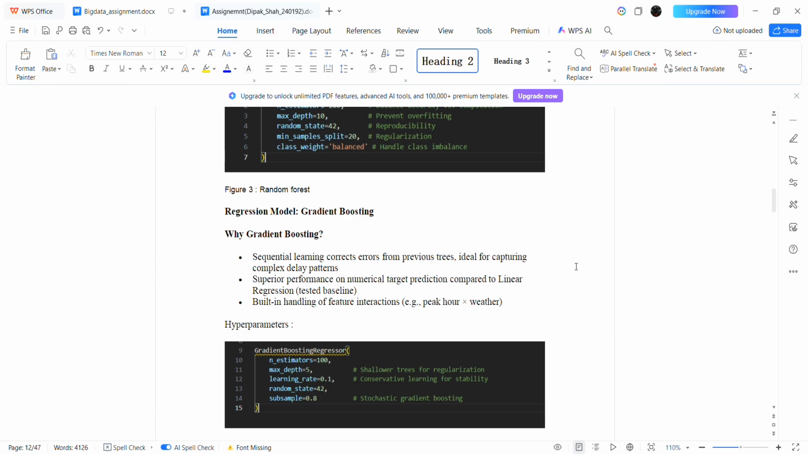Model 2 is a gradient boosting regressor for exact delay prediction. This tells you specifically how many minutes late the bus will be. So why gradient boosting? Its sequential learning corrects errors from previous trees, making it ideal for precise numerical prediction. I achieved a mean absolute error of just 4.2 minutes, meaning on average predictions are within 4 minutes of actual delay. The R-squared score of 0.83 means the model explains 83% of delay variance.